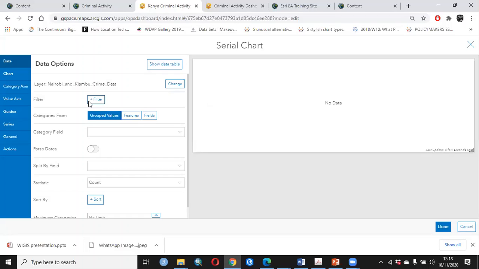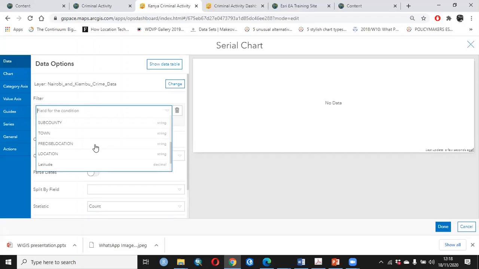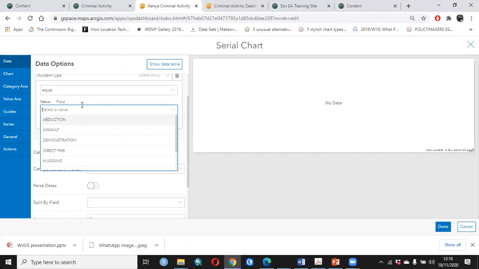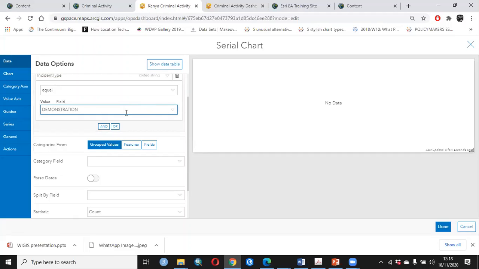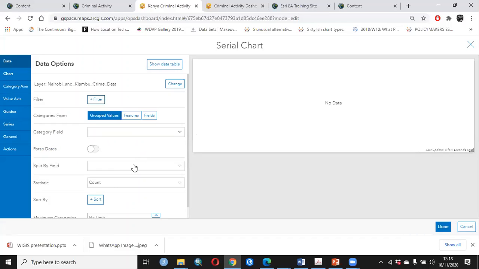If you want to filter, you won't filter for now, but filter is also good if you maybe want to focus only on, let's say, incident type. You only want to focus on demonstration as an incident, then you can also do that. But for now, I won't focus on any crime. I want us to look at the entire incidents. So I'll come here and pick the incident type.